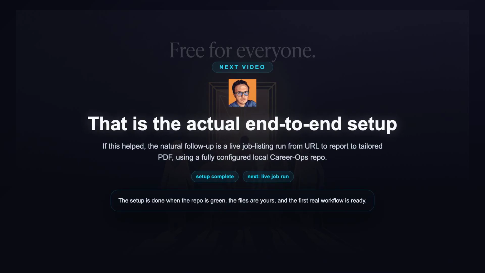That is the actual end-to-end setup. Clone. Install. Add Playwright. Run Doctor. Create profile. Add CV. Configure portals. Rerun Doctor. Verify. Build the dashboard if you want it. Then run one real workflow and inspect the output. If you already watched the earlier overview, this is the practical layer it was missing.